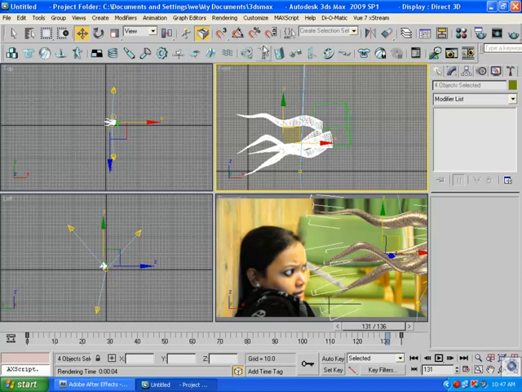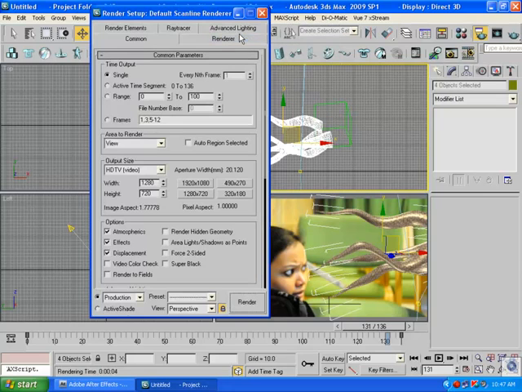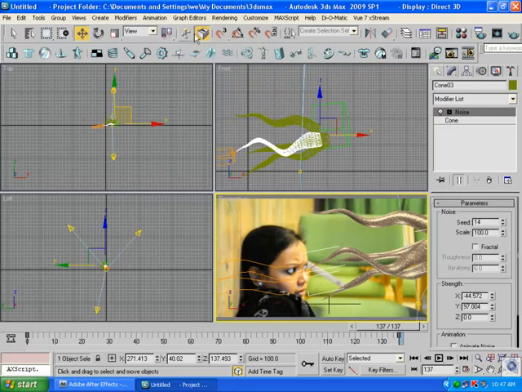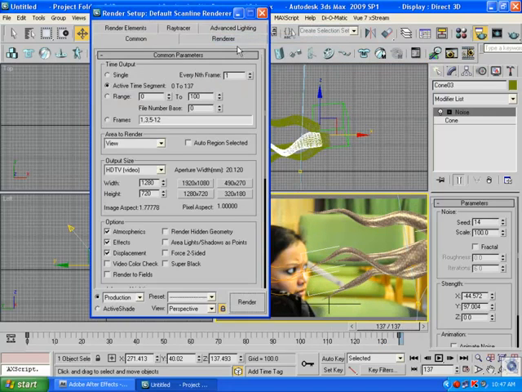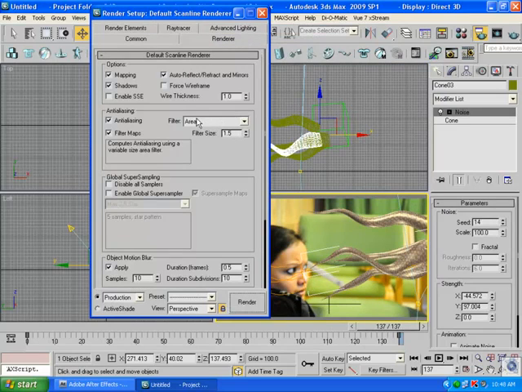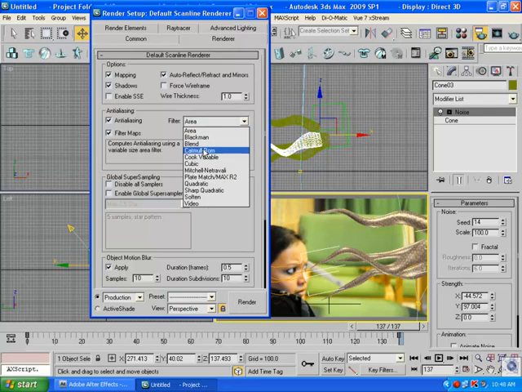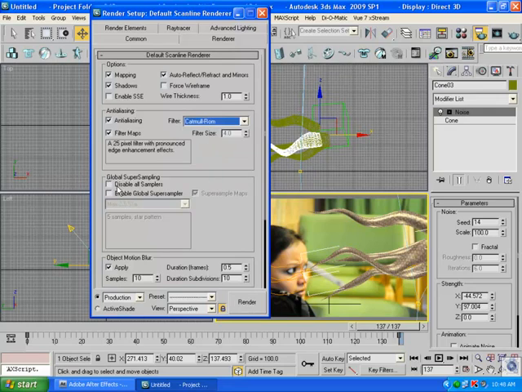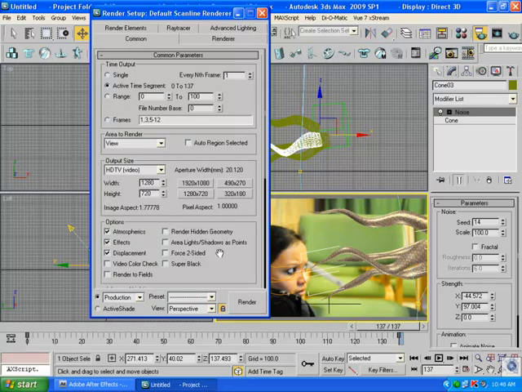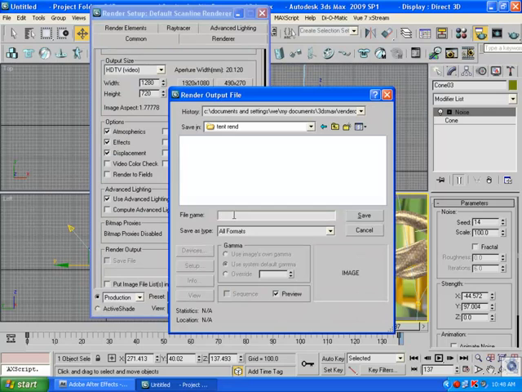Now it's the time to render the scene. Go to rendering, render setup, and choose active time segment 0 to 136 frames. Again, go to rendering setup, renderer, and choose either Mitchell-Netravali or Catmull-Rom in the filter and click on enable global supersampler. 2.5 star and save the file as tent rend as TGA file format.